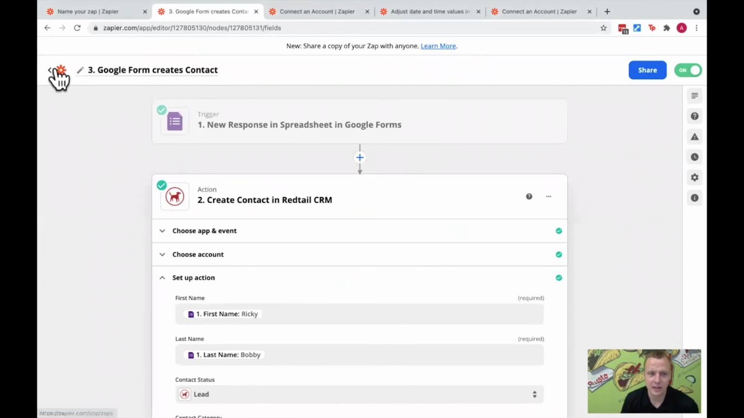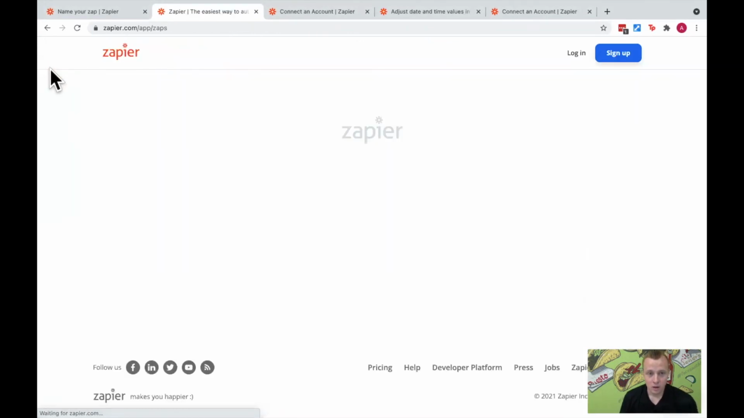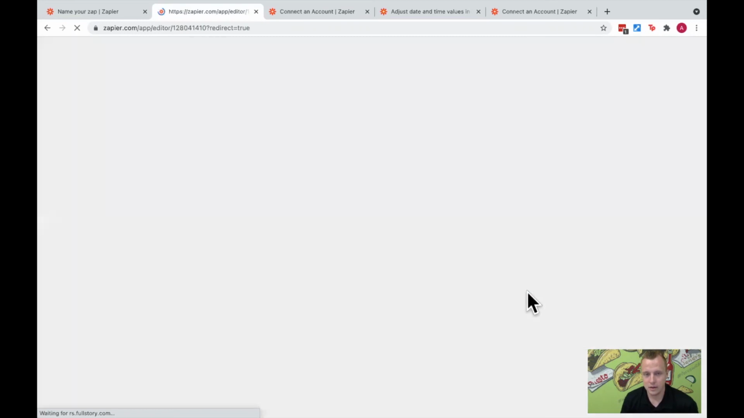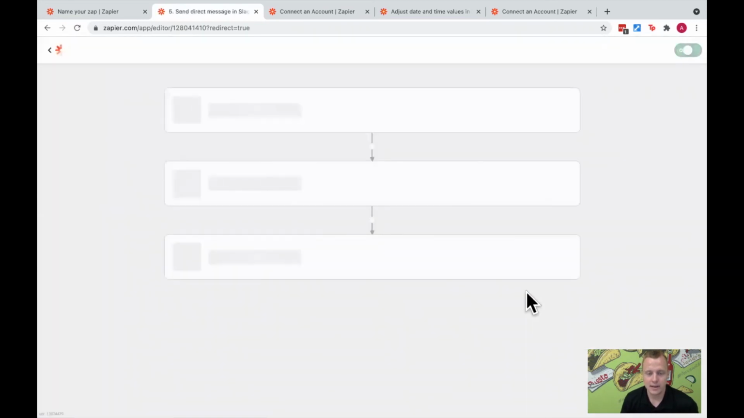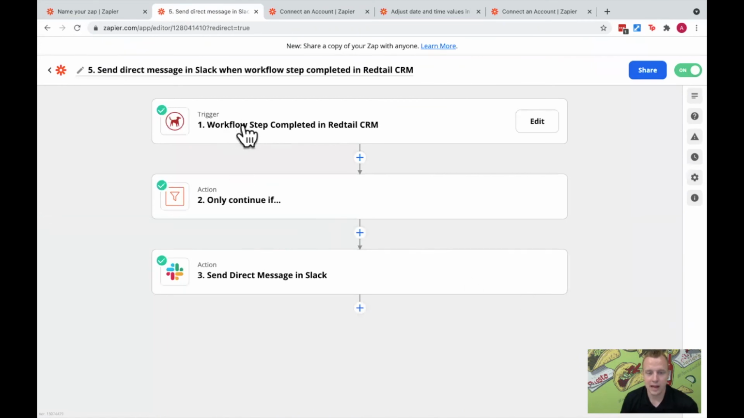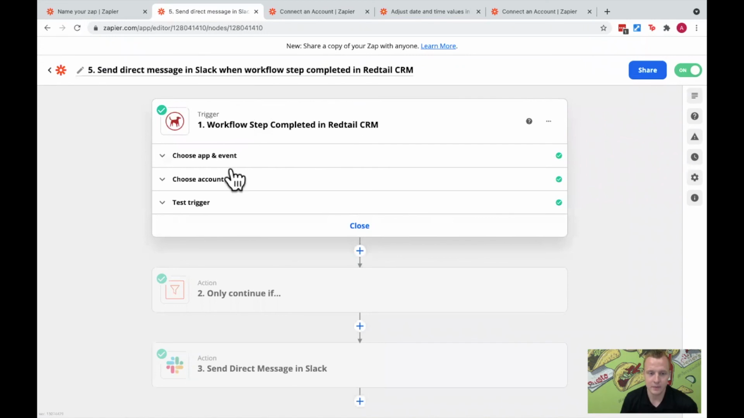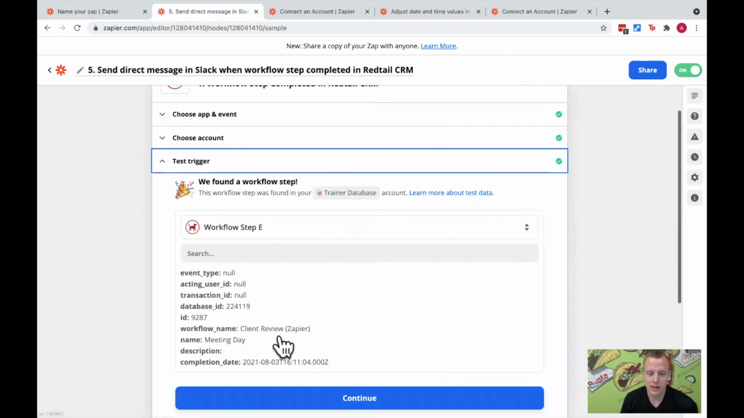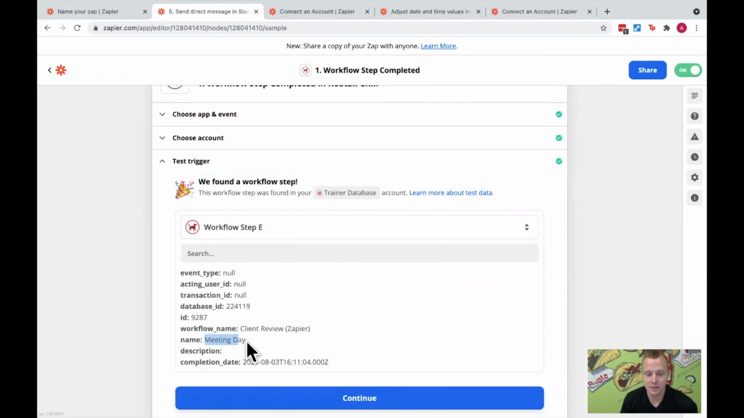So let's go back here and let me show you that Zap that we have created between Redtail and Slack to create that connection. Again, we're going to have a workflow step in Redtail, and the trigger we're going to use is for a client review. So when I have a meeting day step completed, after the meeting day is set up, Redtail is going to send me a message letting me know, hey, the meeting is now done. It's time to complete the follow-up items. The workflow we're using is a client review workflow, and the step specifically is meeting day.